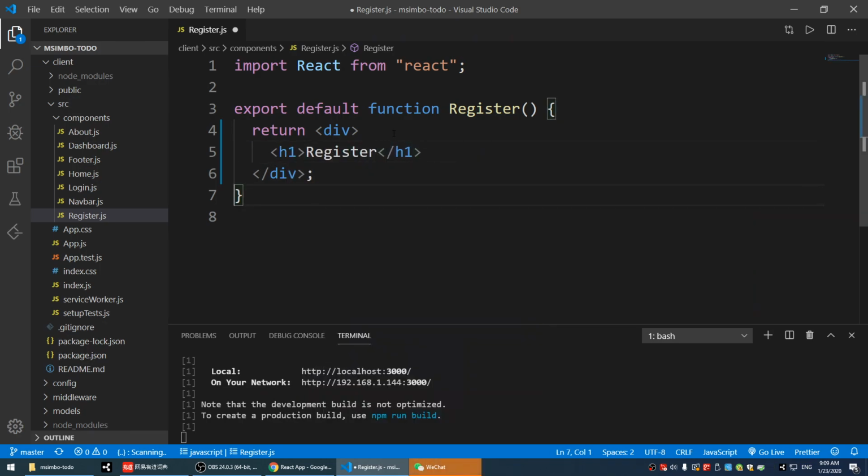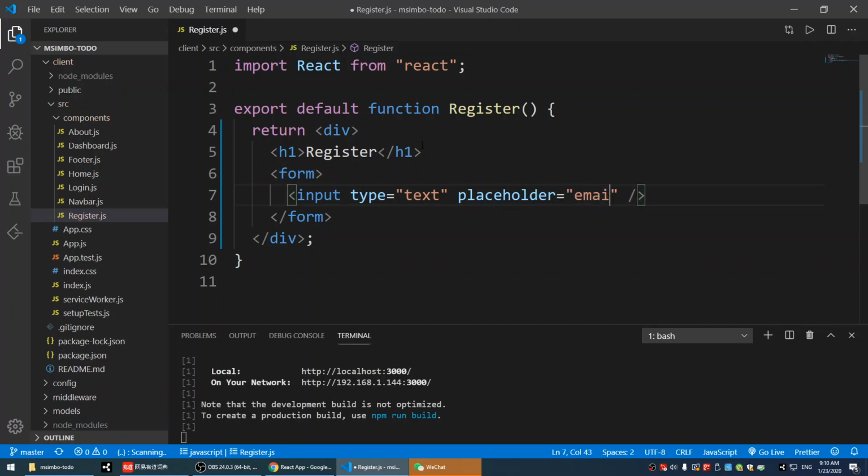Register, and the form. I don't need actually. And inside the form, I have an input. Type is text. Let me also have a placeholder here, just for the email. Right, let's change the type to email as well.